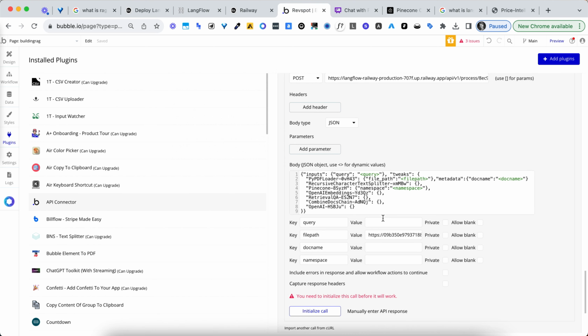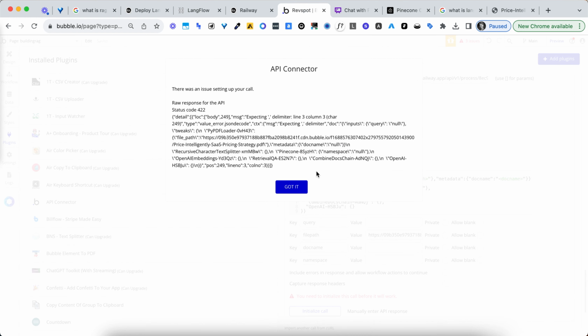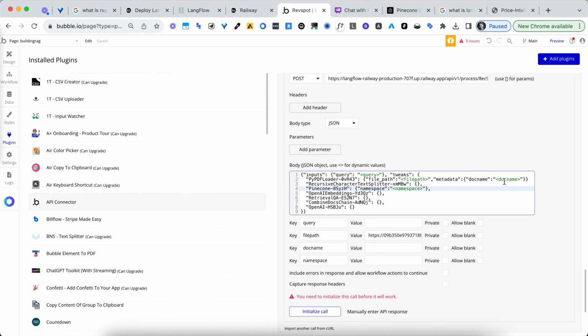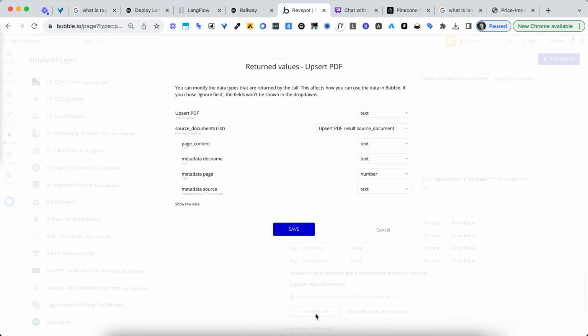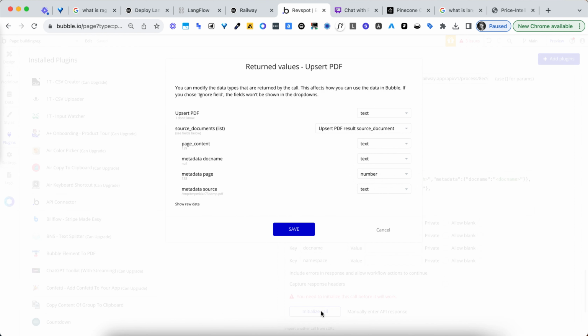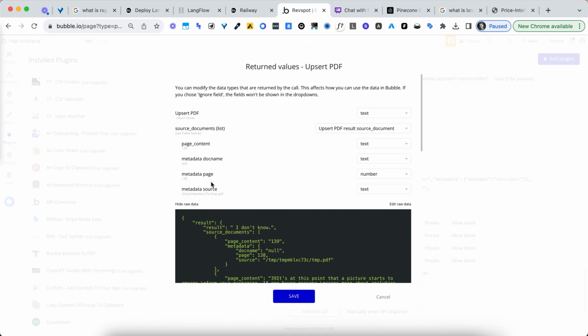Okay, what is wrong? Tweaks, file path. We're missing a bracket maybe. What else? Do we need a doc name? We need a comma also. Okay, there we go. So it was a comma here. Always in the details, right? We initialize the call, and I'm going to do show raw data.